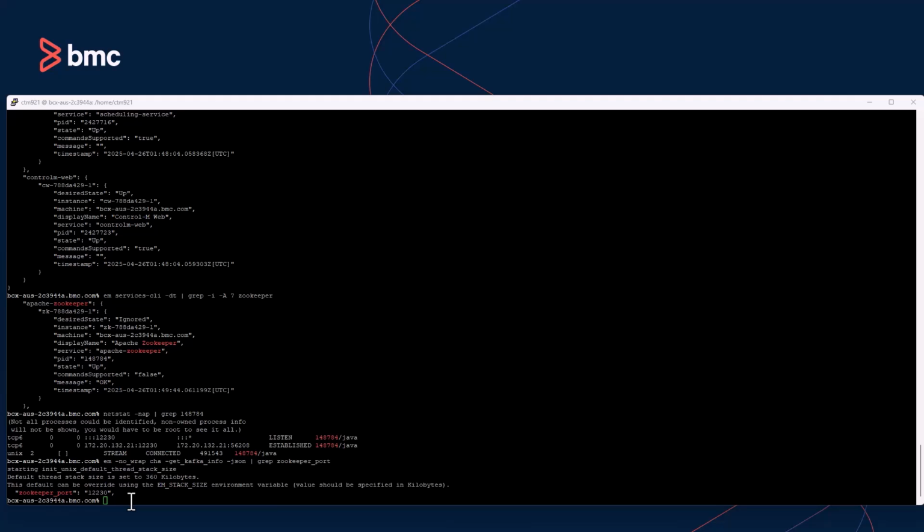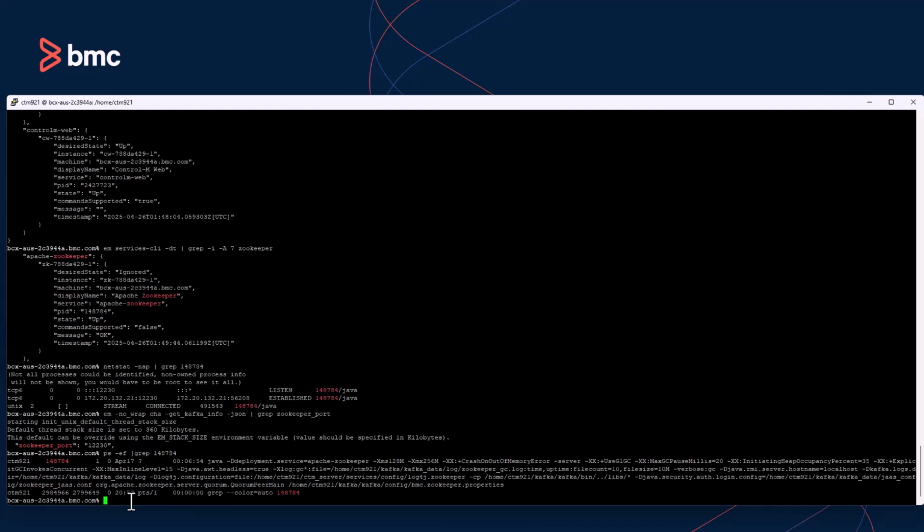As a final check, let's verify the running process using the ps command. So the process lists the service as Apache Zookeeper, as we can see right over here. So we have confirmed that Zookeeper is indeed listening on its configured port 12230, and the current active PID is Java process 148784.